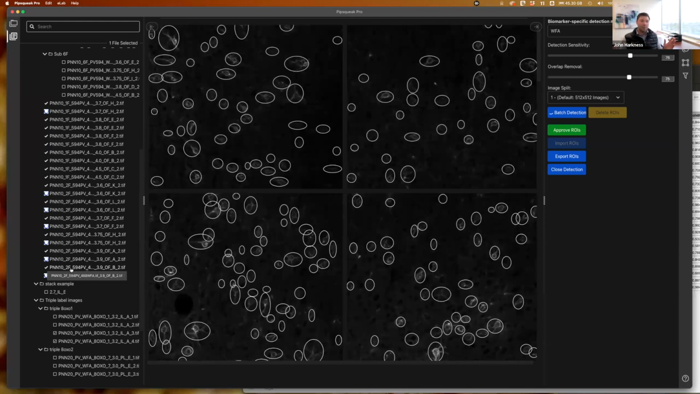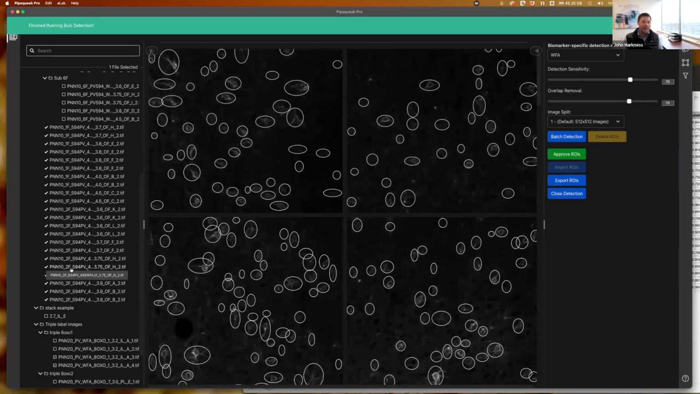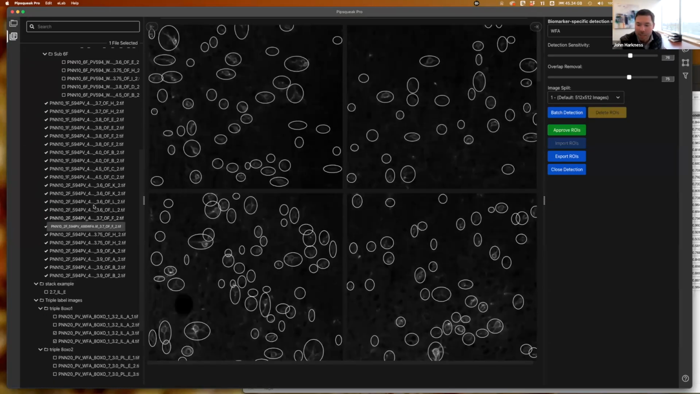And this is really nice if you've got a whole lot of images. We actually just ran an experiment the other day where I think we had like 1,000 images in this thing. And so, I set it up, I pressed detect and went and got a coffee. And by the time I came back, all of my detections had been completed. So that's really cool.